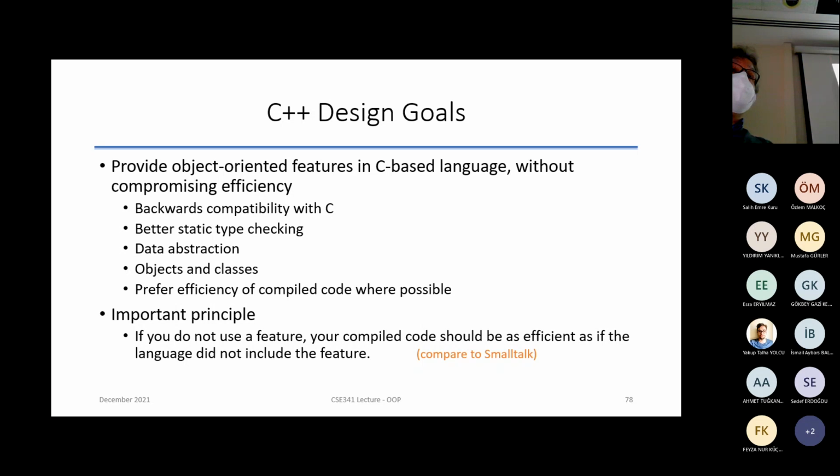Of course, this is important. We have been talking about this principle. If you do not use a feature, your compiled code should be as efficient as if the language did not include this feature. So this is something that is important.